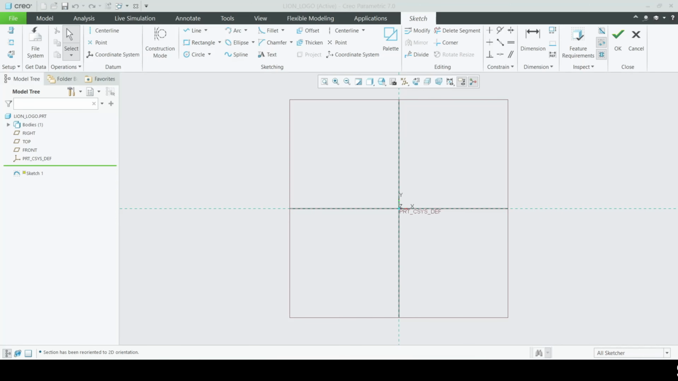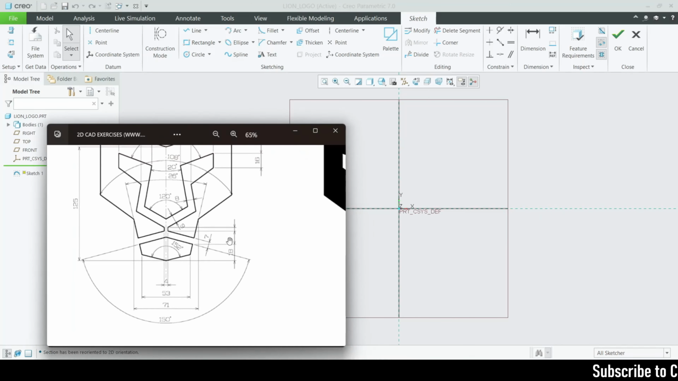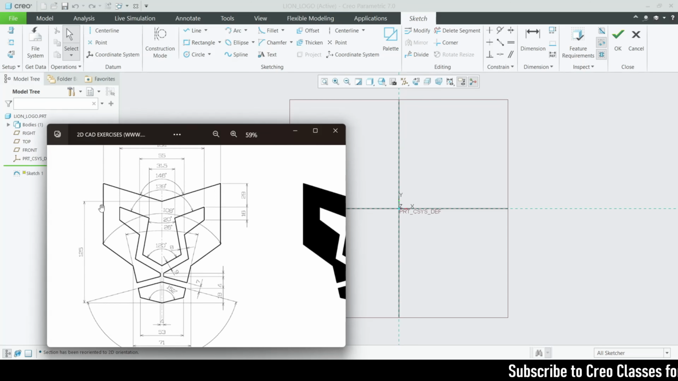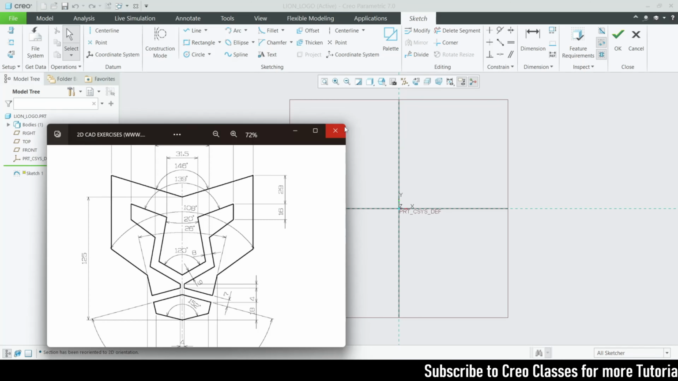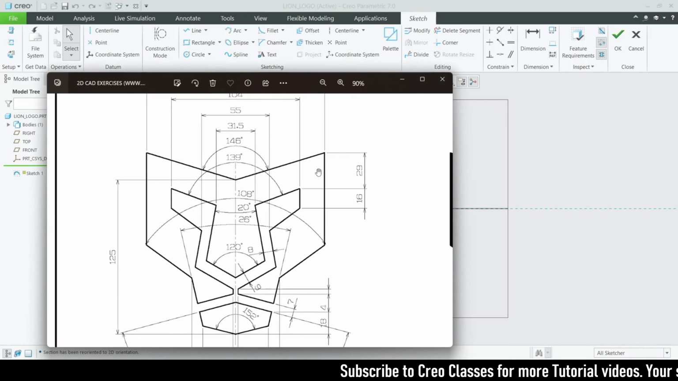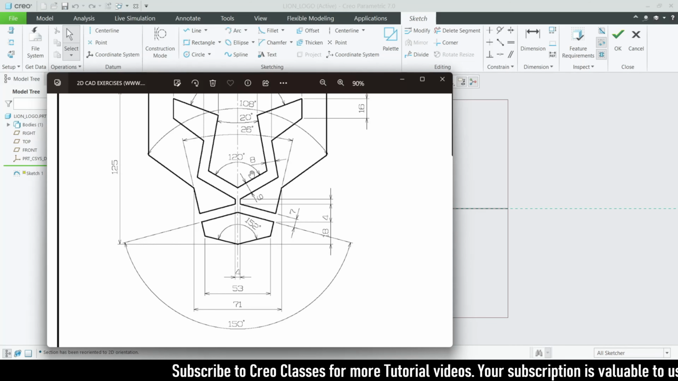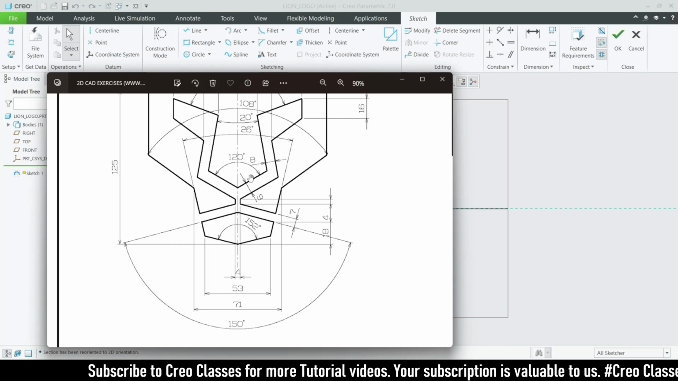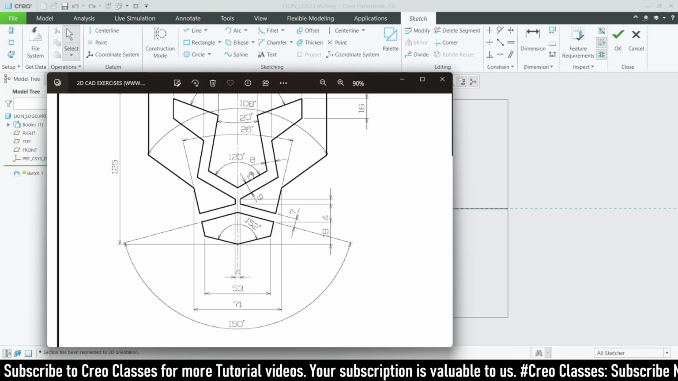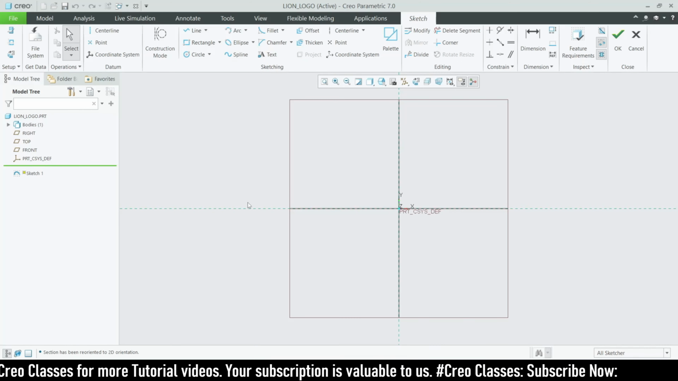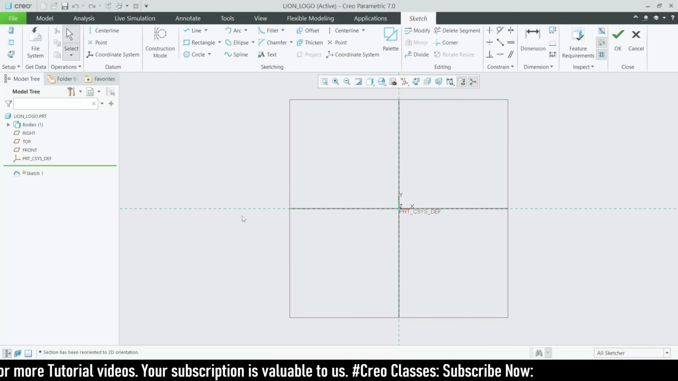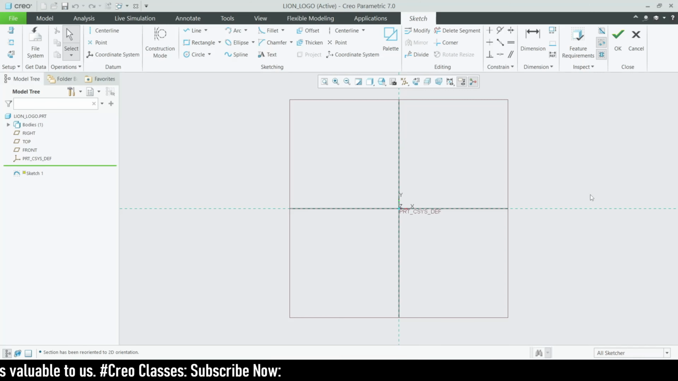So here, as you can see in this diagram, we have various kinds of dimensions. I think this will be very complicated without using the centerline feature. So I recommend you guys, if you are going to do any kind of complicated sketch, to use the centerline feature. Either you can use a vertical centerline, or you can use both vertical and horizontal centerlines. But if you are going to use this sketch for any kind of revolve or helical sweep feature, I don't recommend you use both these centerlines.